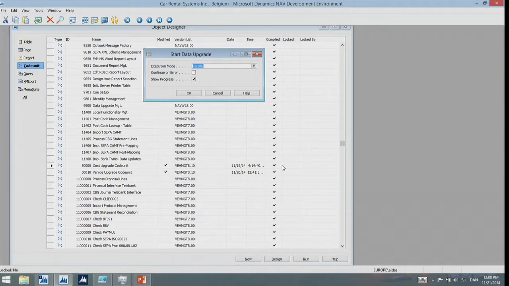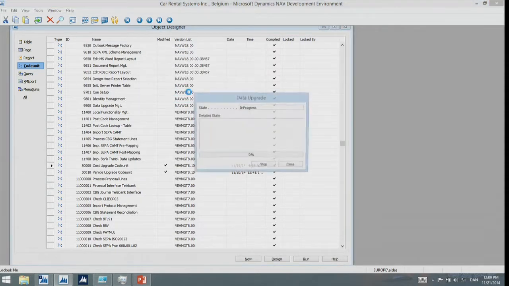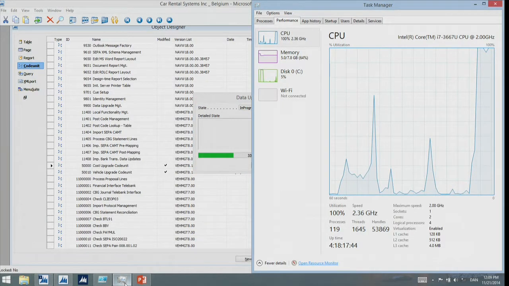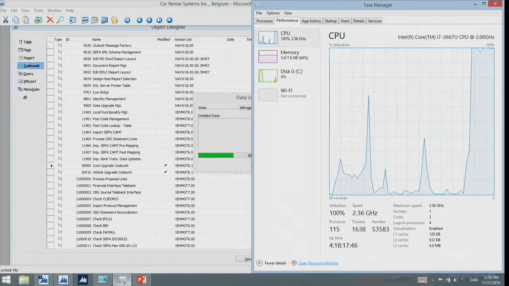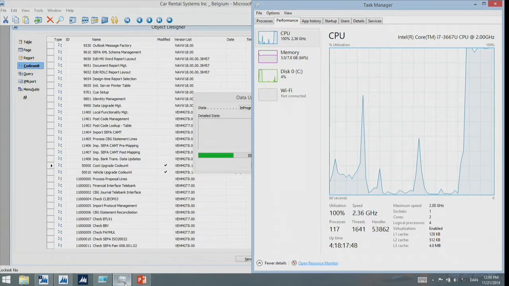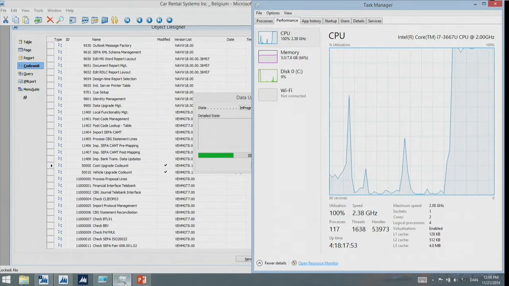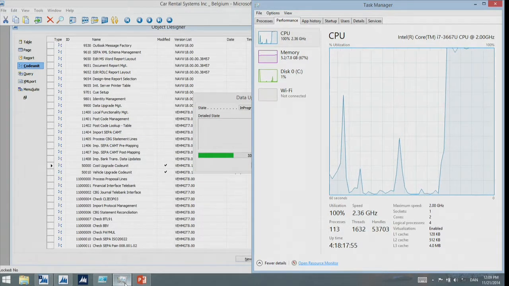So in NAV 2015, we run data upgrade by default in parallel. What does that really mean? Let's see. I just want you to notice how fast this is running, and look at the use of my resources. It's 100%. I am utilizing all the resources in my machine to run the upgrade right now.